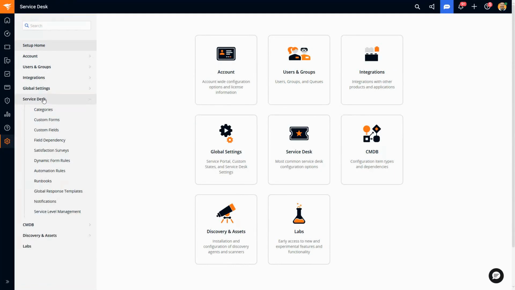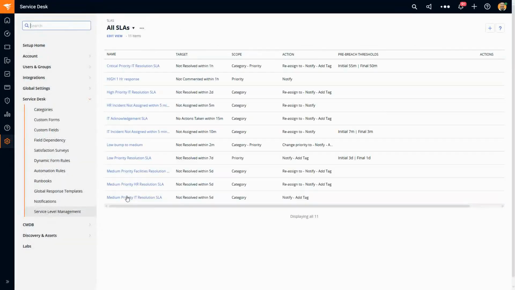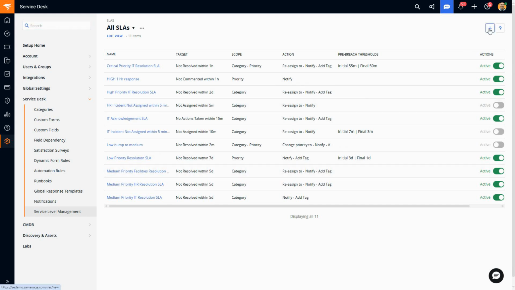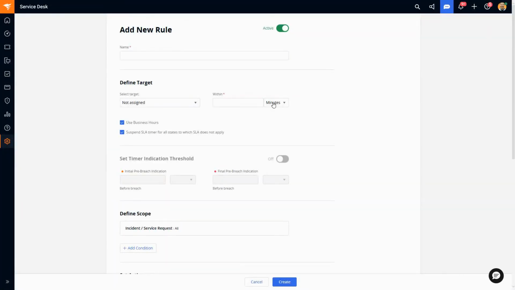In setup, under Service Desk, Service Level Management, here I can build my SLAs. So you can see I've got a few examples already built in the system, but we'll talk about here how you can build and create your own SLAs for any service levels that you all may need to meet within your organization.